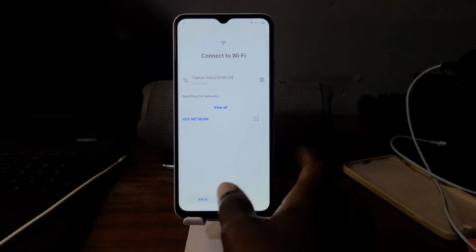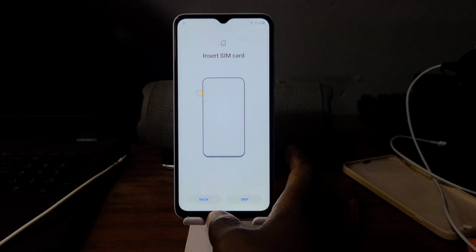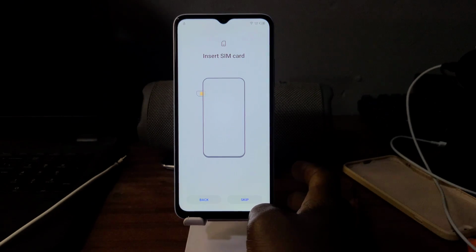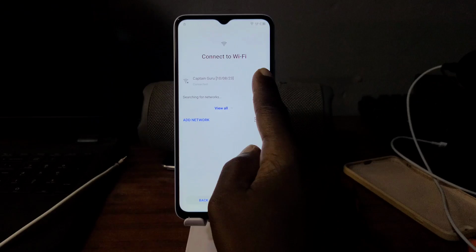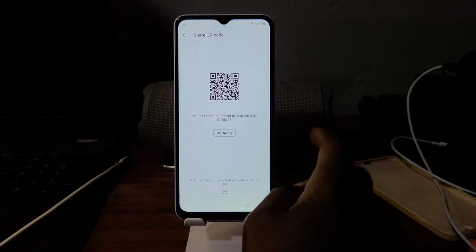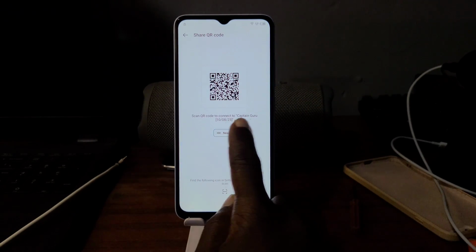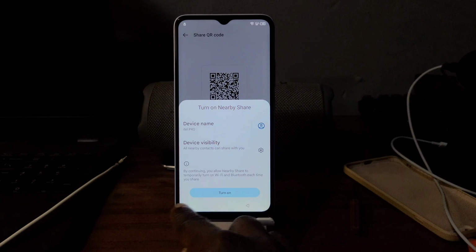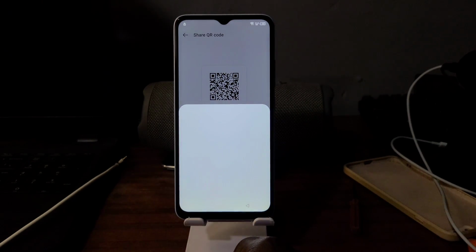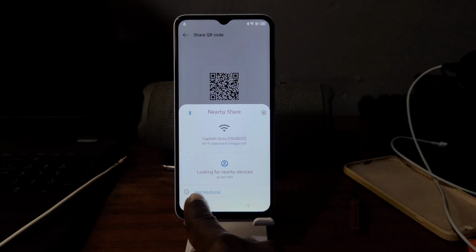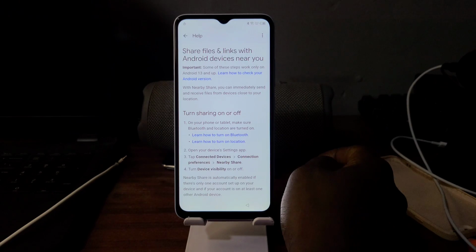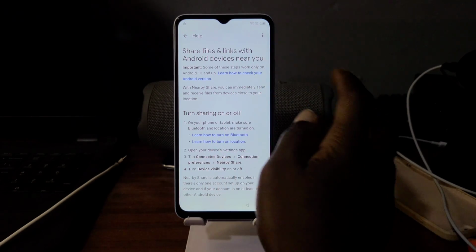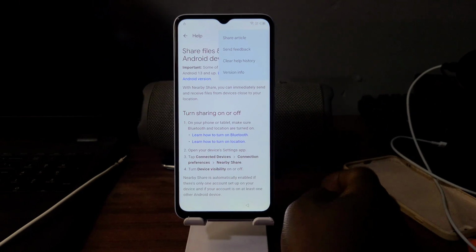Before we fix our device, let's move back to the Wi-Fi menu. To the Wi-Fi that you connected, you will see a QR code on it. Click on that QR code and now click nearby. Now we have to turn on nearby sharing, and we have this option saying need help. Click on need help and wait for it to load. When it finishes loading, click on the three dots and you will see share article.